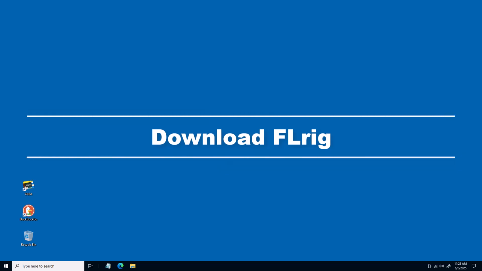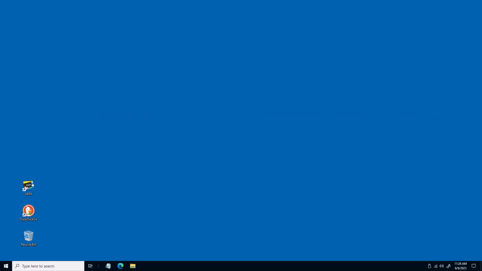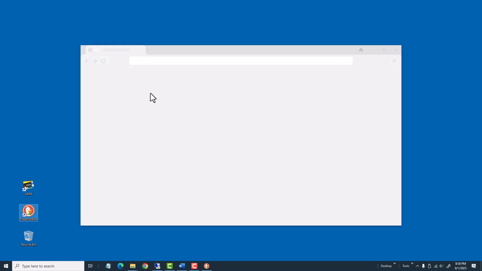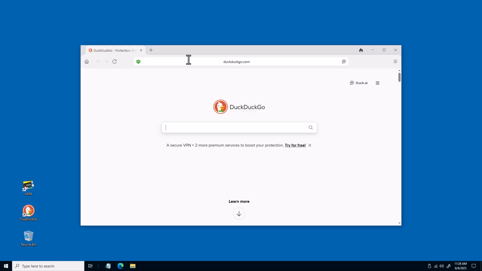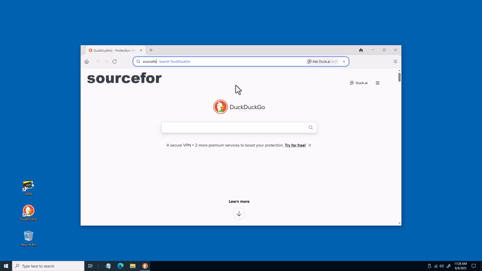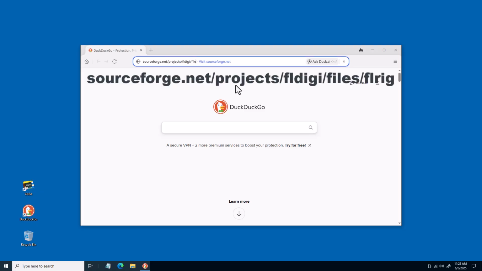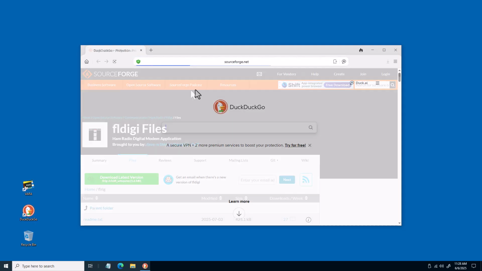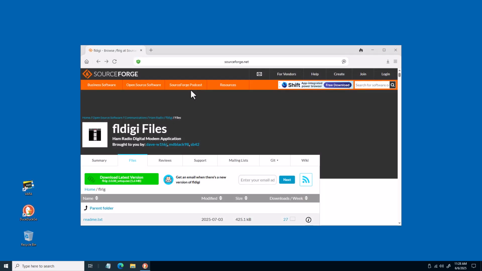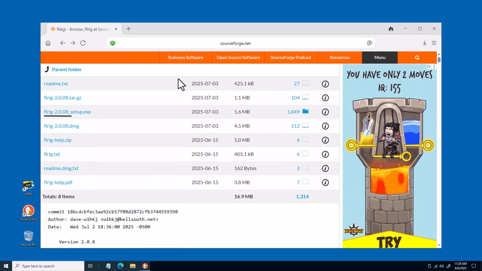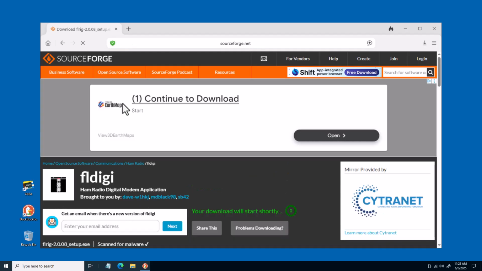Finally, we will download FLrig. Open a browser and enter sourceforge.net/projects/FLdigi/files/FLrig. On the SourceForge FLdigi page, locate the link that starts with FLrig and ends with setup.exe. The exact version may change from time to time. Click the link to start the download.